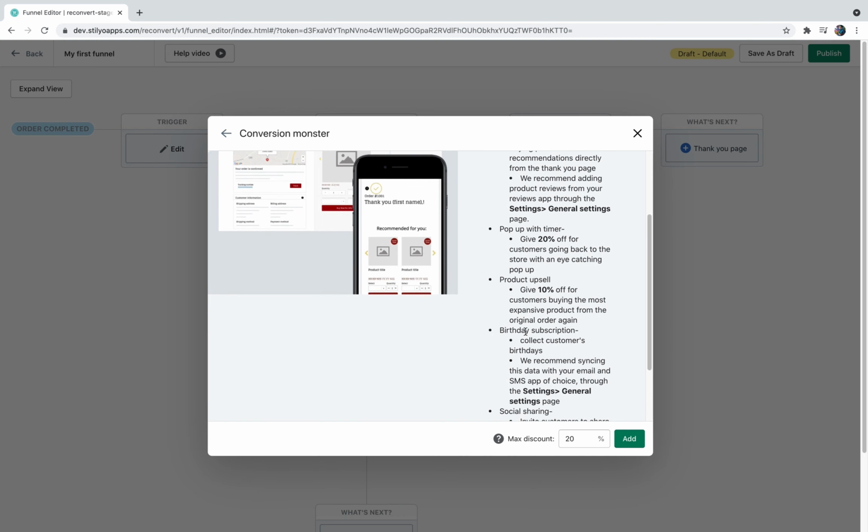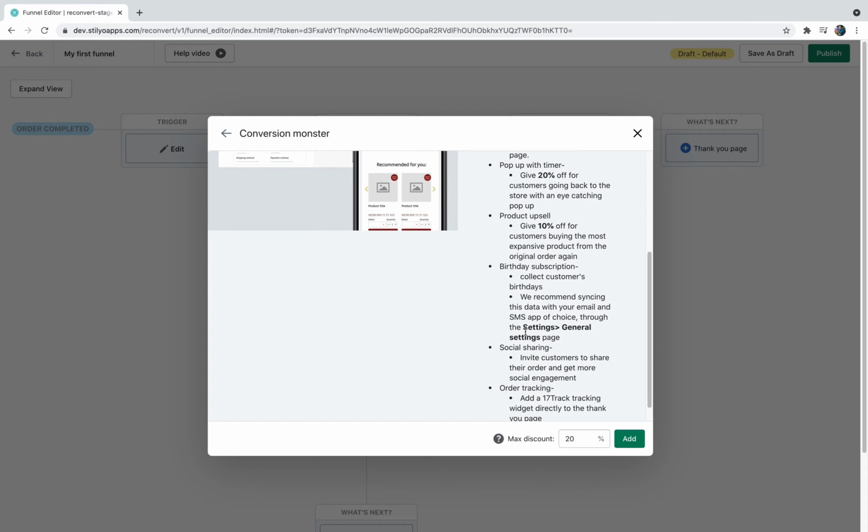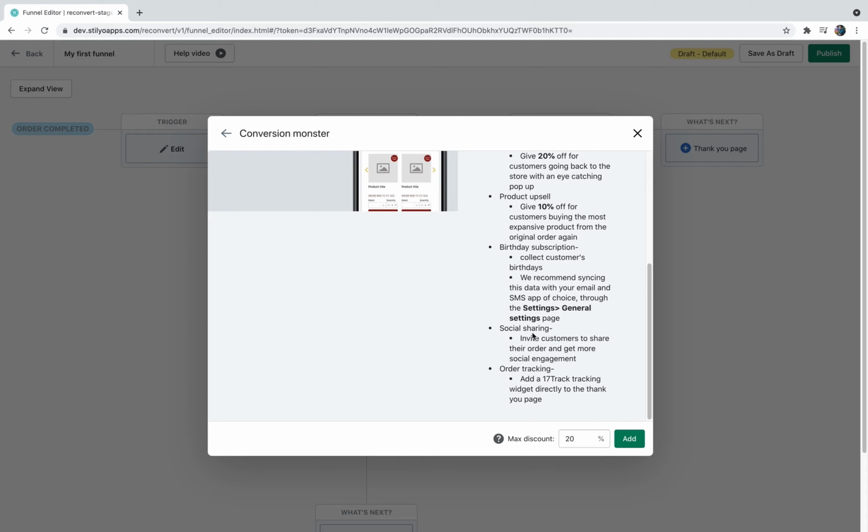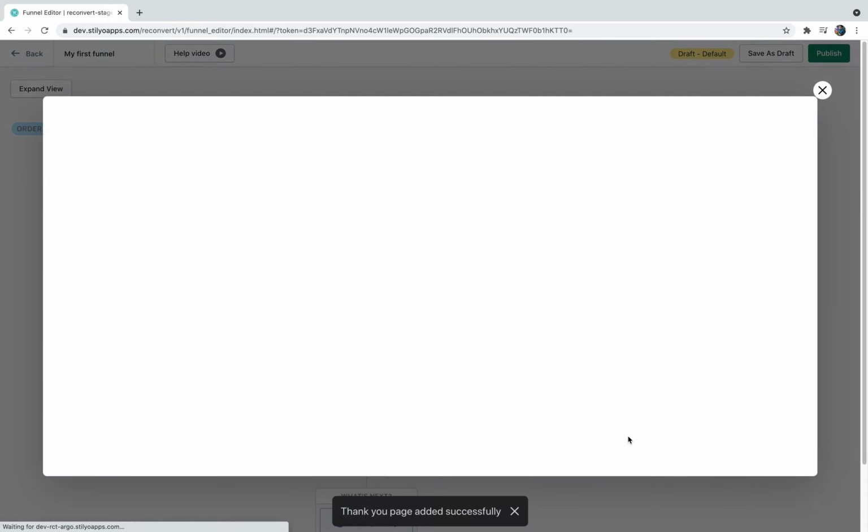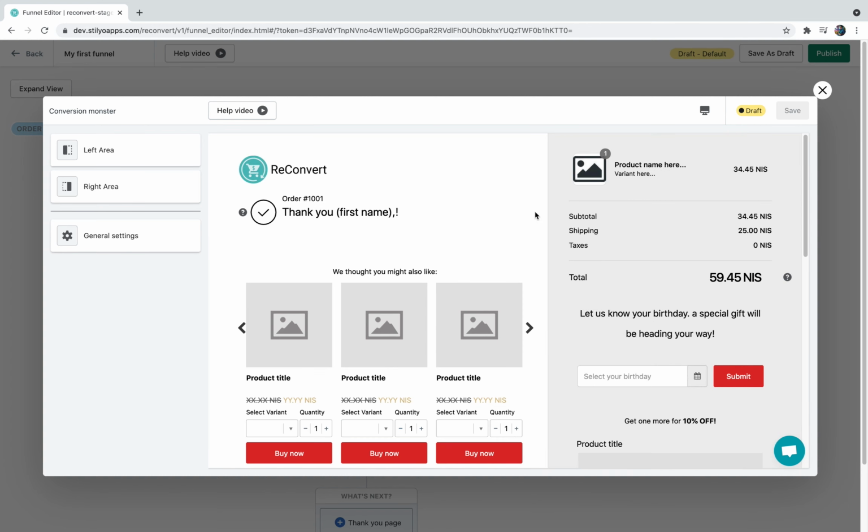Birthday subscription widget. This is a widget that allows customers to give you their birthday. Then you can sync it with your autoresponders, send them happy birthday wishes on their birthday with an additional discount to get them to shop again at your store. Social sharing widget will allow your customers to share their order on social media, and then order tracking widget will allow customers to track the order from the thank you page. I'm just gonna click add. And I'm being redirected to my thank you page editor, and my thank you page has been created.